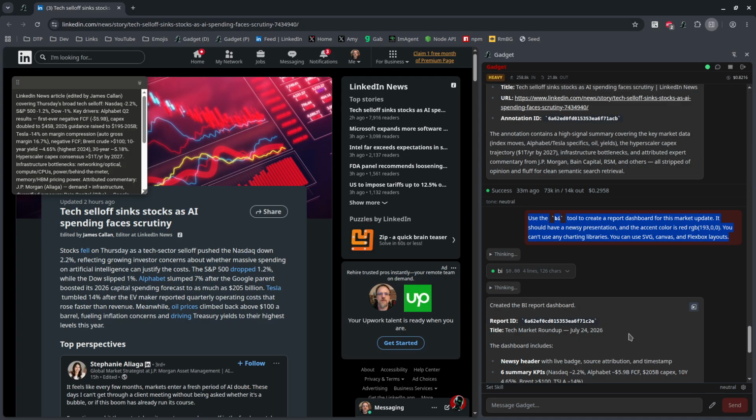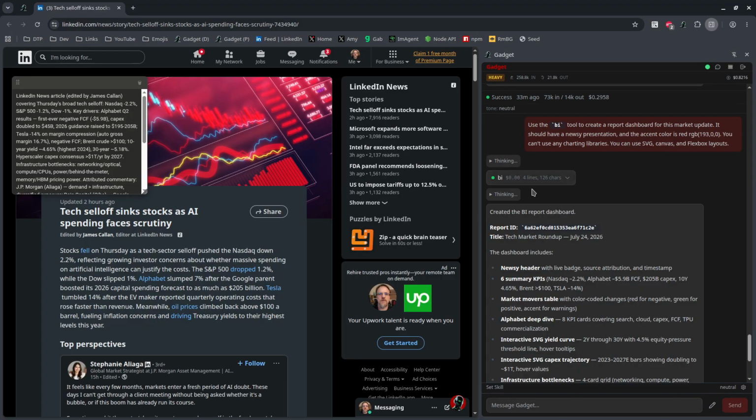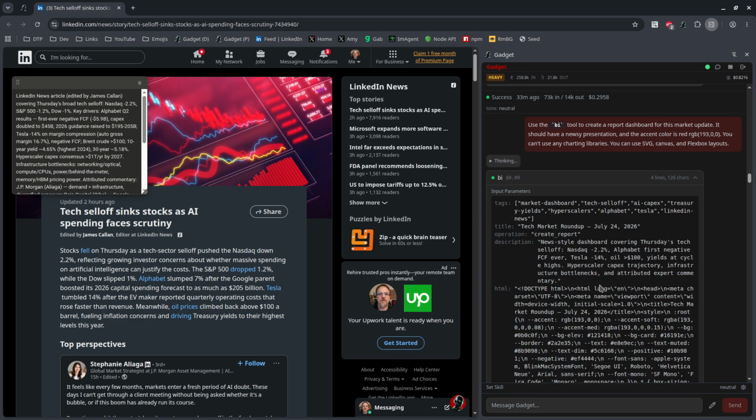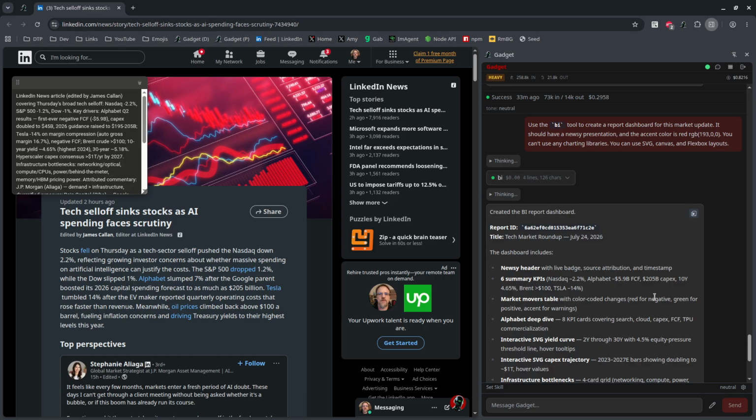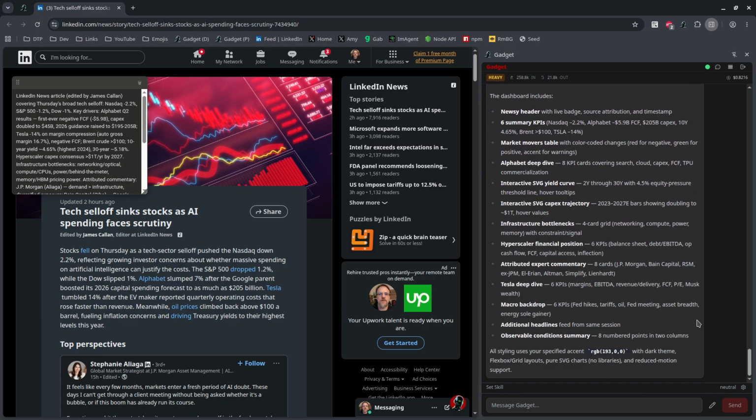But basically, use the BI tool to create a report dashboard for this market update. It should have a newsy presentation, and the accent color is red with an RGB example. You can't use any charting libraries. You can use SVG, Canvas, and Flexbox layout. Again, you won't have to be that specific. I'm iterating on this right now and building out the list of skills that Gadget will use in order to be able to do that. And so you see that it thought for a good minute and then called the BI tool. We'll get to that. Told me what it did. And then that is where that session ended.